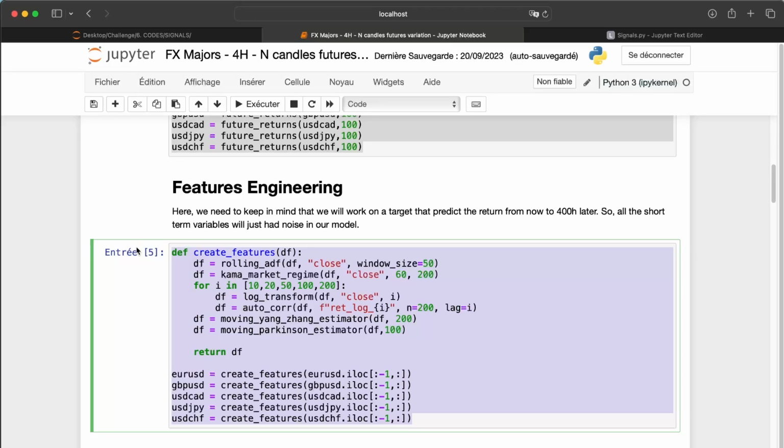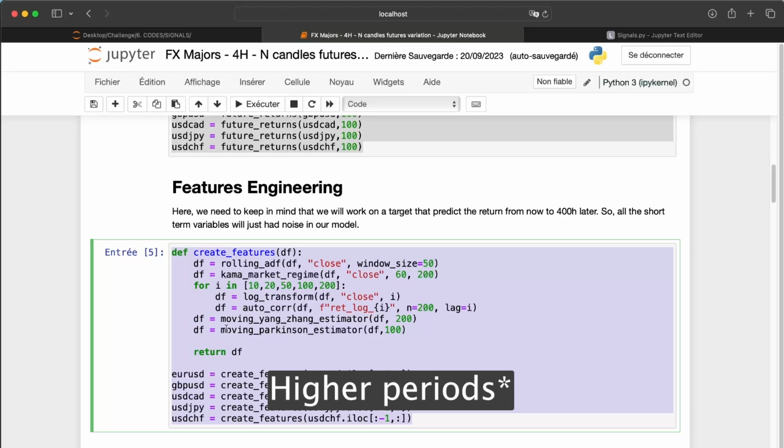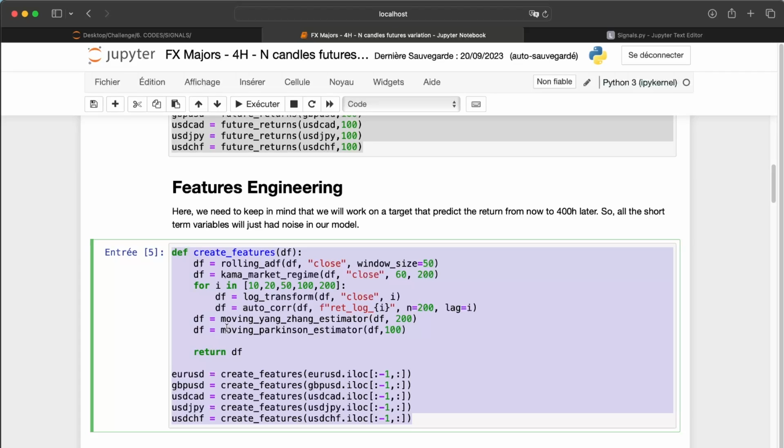And it's quite obvious because now you're trying to predict something very, very deep in time, okay? That is far away from now. So this information that will help us in very short-term prediction will not help us now. It will just bring some noise. So that's why I have chosen the rolling ADF, the gamma market regime, the log transform but with higher time frame, and the volatility at 100 periods, at 200 periods, and so on.